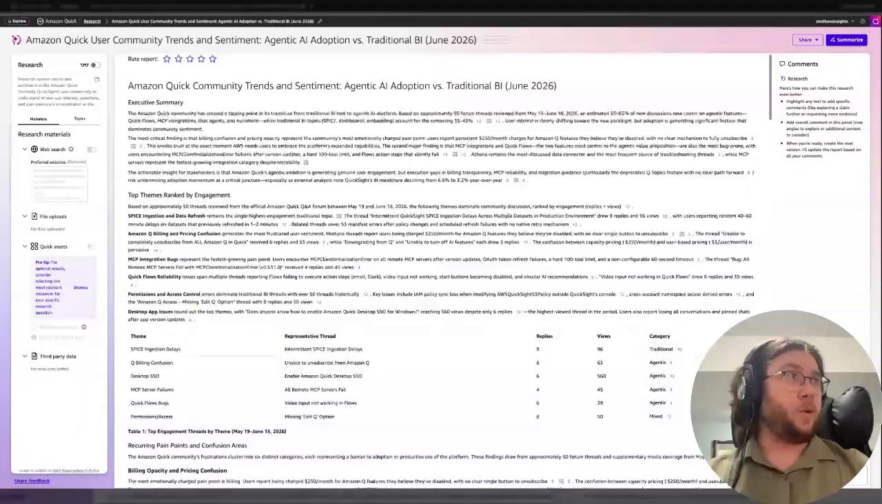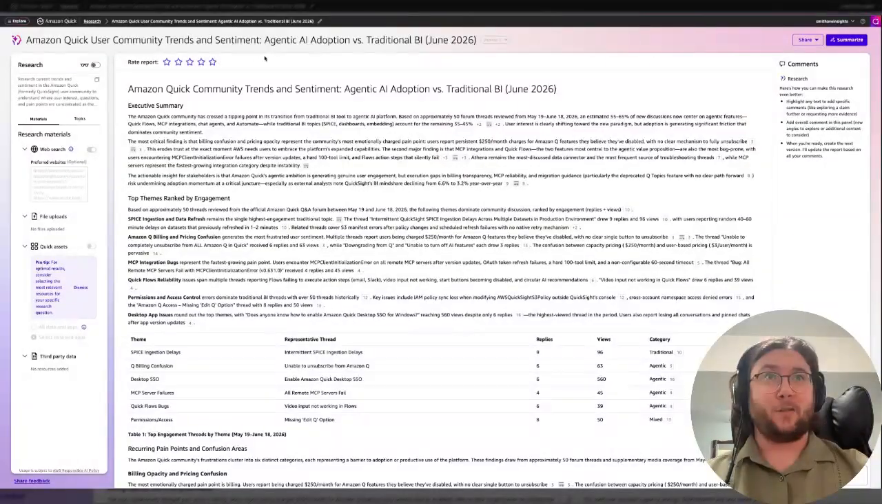A couple of other notable items here: I can rate the report, and I can share it with other users. I can have it summarize the report to get a little blurb that I can send out in an email when I attach this. It also tells me what I can do to improve the research in the future. So there's a lot of really cool tools here.